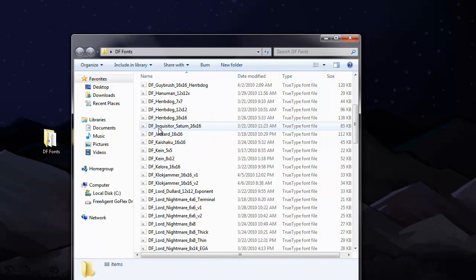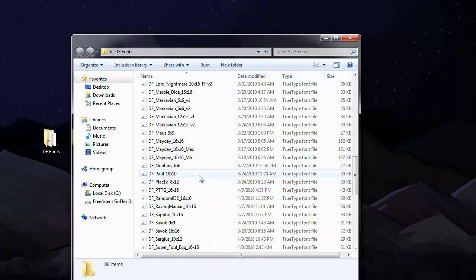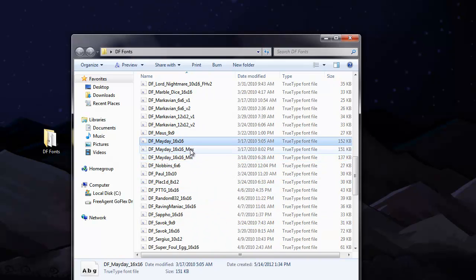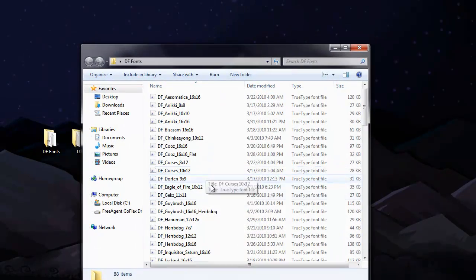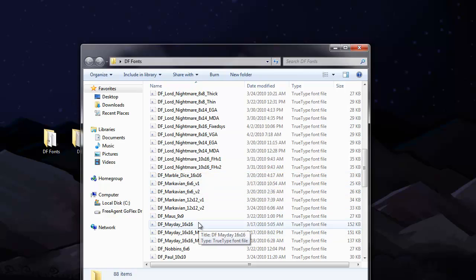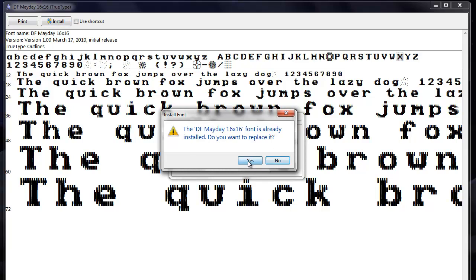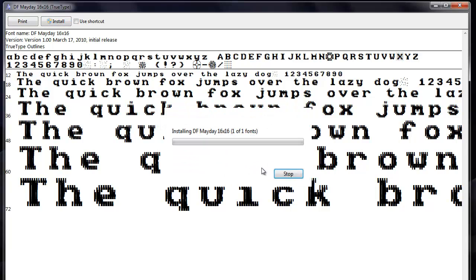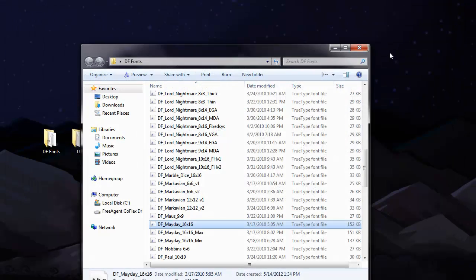You can install whatever you want, but for this demonstration, I'm going to be using DF Mayday 16 by 16. It's a TrueType font file. I'll be leaving a download link for it in the description. To install it, go to DF Mayday 16 by 16. It's going to come up with this, and you just install it. I'll replace it just for the sake of it. Install, and it'll go through. As you can see, the text looks kind of weird, and you'll understand that in a minute.